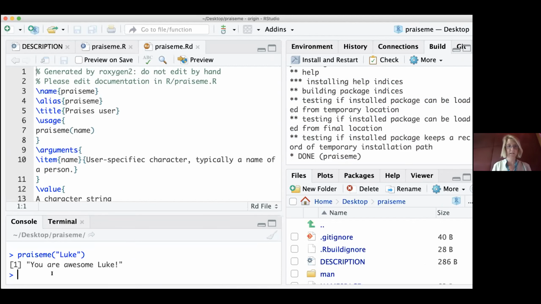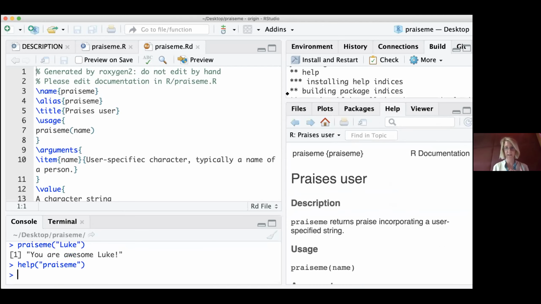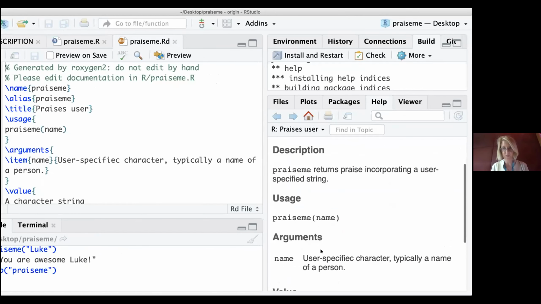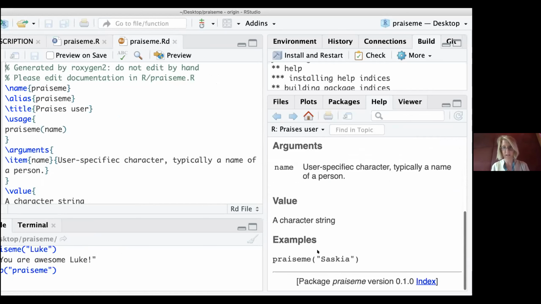The other thing to test is whether our help pages work. If we say help praiseme, so I want to know what the praiseme function actually does, what I will get in the bottom pane is the help page. And here you can see what the code function name has actually done. It has put praiseme into this font here. And it tells you how you would use it, what the arguments are, what the value that you get back is, and an example as well. Wonderful.